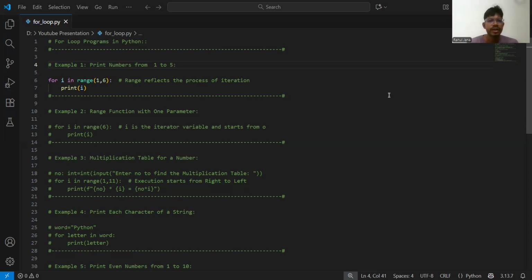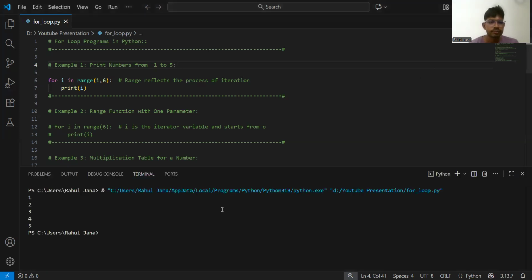For this reason, it actually works from 1 to 5, and in each iteration the values 1, 2, 3, 4, 5 will be stored in the variable i. And inside the loop, I am using the inbuilt function print for printing the reference i. I will run the program for better understanding. In the output screen, we see that it prints 1, 2, 3, 4, 5.